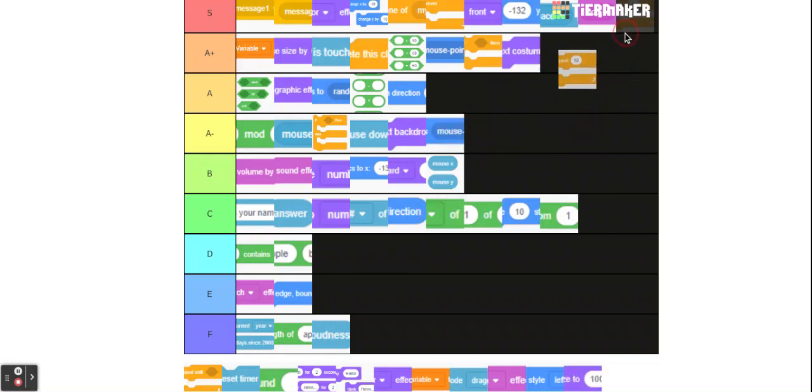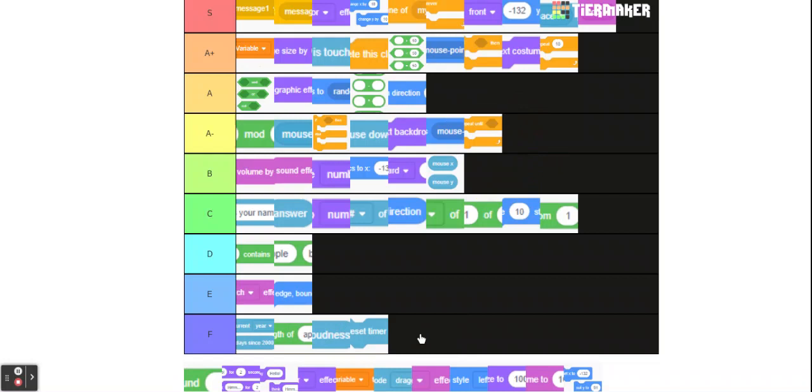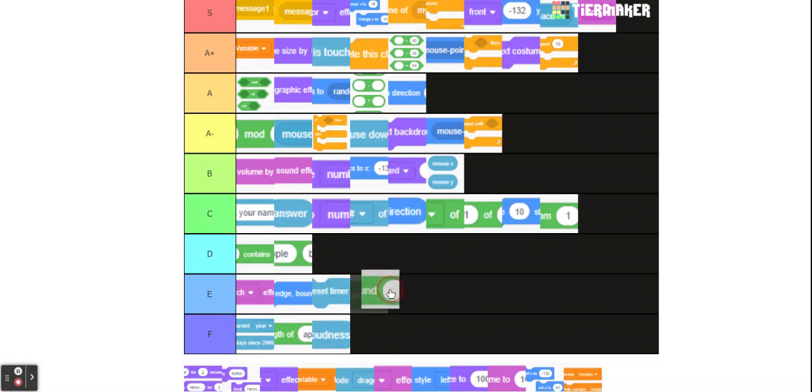Repeat loops. A plus. Not S tier, A plus. I feel like they can be used a lot. Repeat until, the much lesser used version of the repeat loop. A minus. Reset timer. Who even uses the timer? I mean, maybe E tier is better. Rounding it, I will never use that.